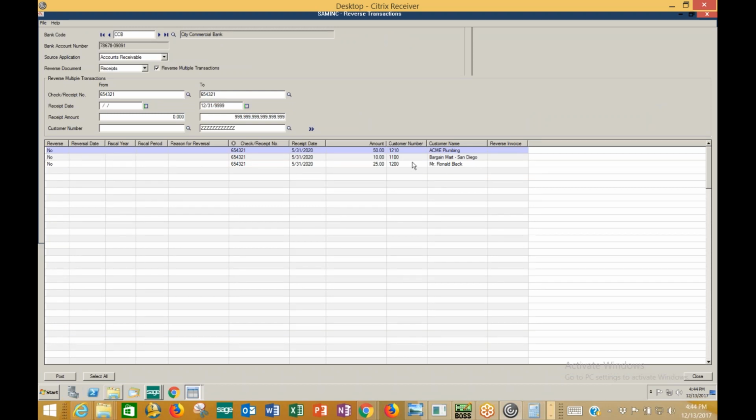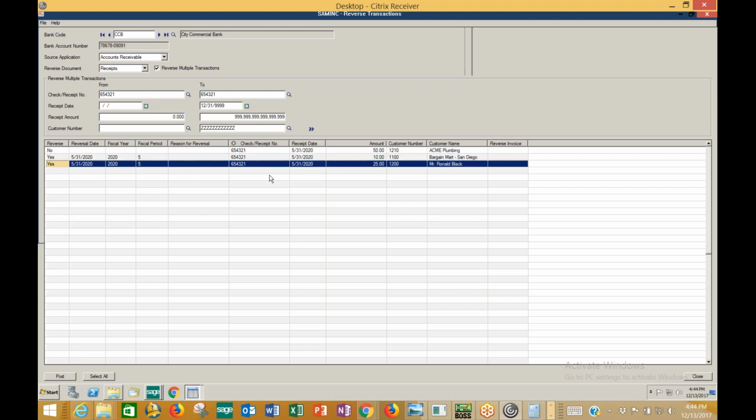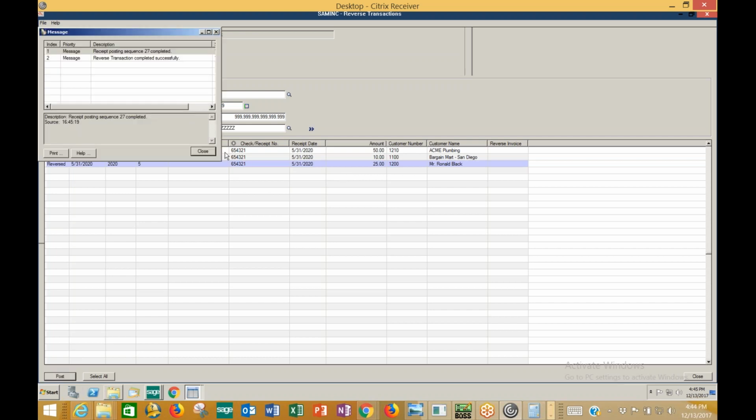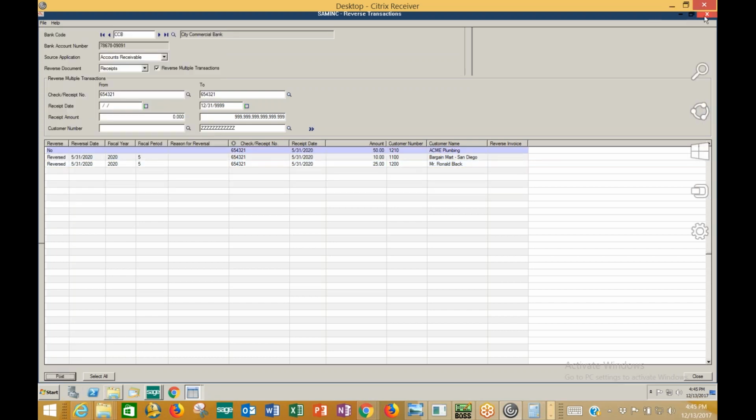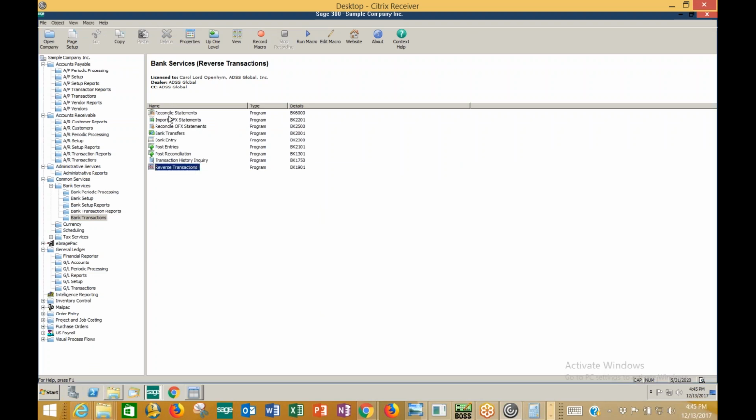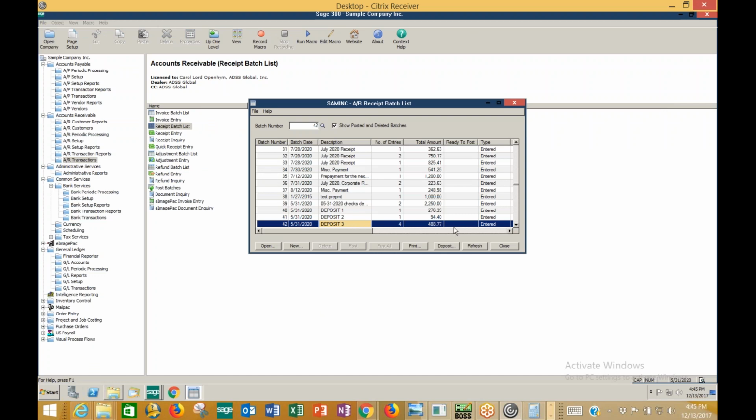So what you can do is you can say, all right, this one was wrong, and maybe this one was wrong. You know what I mean? You can pick the ones you want, and if you're entering the same check number, you can easily locate them. So let's say that the $10 and the $25 was incorrect. Maybe they should be reversed or whatever. So I'm going to post those, but I'm going to leave the 50 because it's fine. So we've now got $35 worth of things that we need to fix. All right, so now I reverse those checks, and now I'm going to go into accounts receivable receipt batch again.